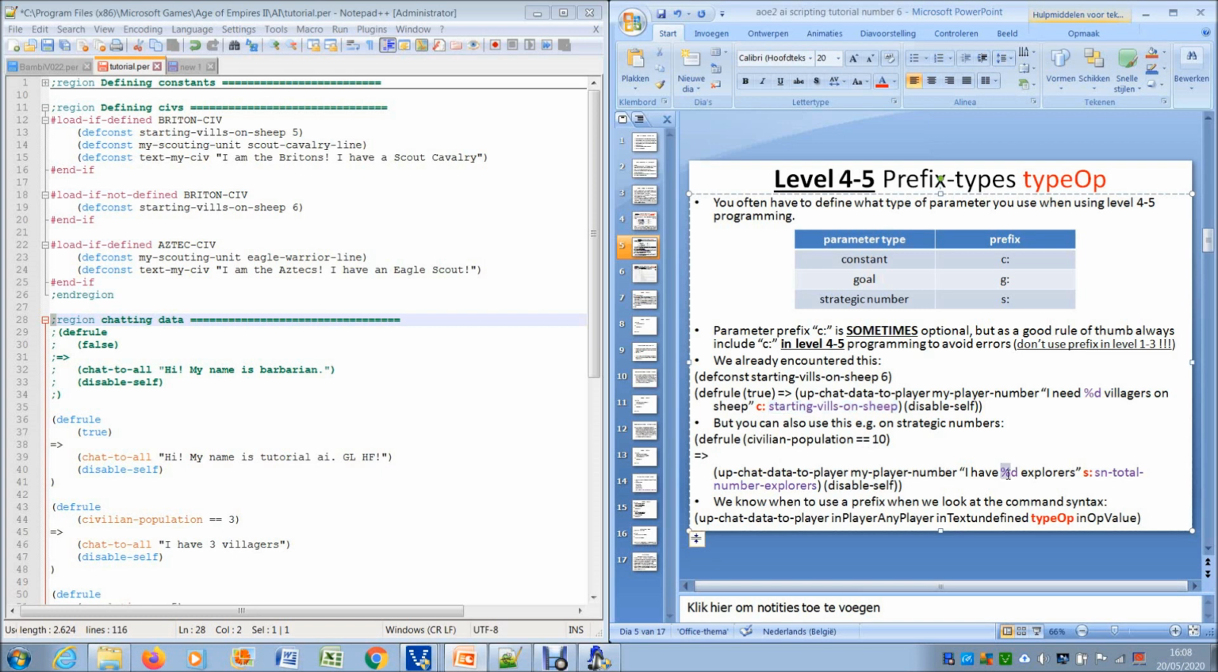I have a number of explorers. The number is gotten from the strategic number SN total number of explorers, if you remember from the scouting video. But because SN total number of explorers isn't a constant but a strategic number, you have to tell the AI this by putting the correct prefix S: before SN total number of explorers. We know when to use a prefix when we look at the command syntax.